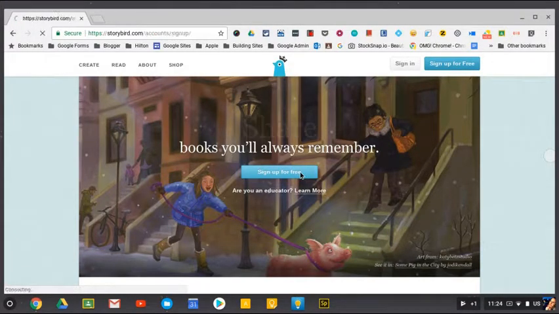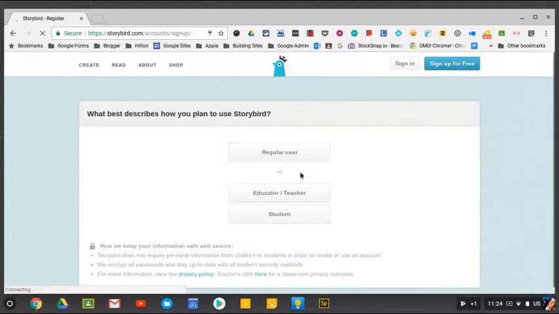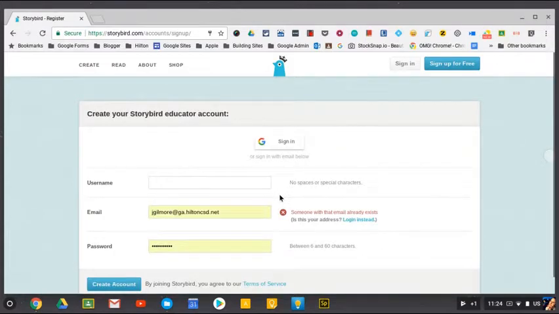If you don't have an account, you're going to say sign up for free. When you click it, it's going to open up like this. It'll load. And this is going to be the same for students as well. You'd select, are you a teacher or a student? So we're going to select teacher. And then your students could, this is one option for you, select student.